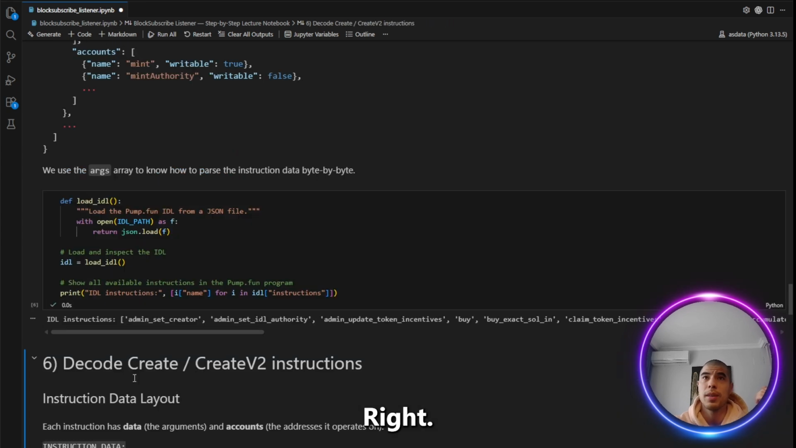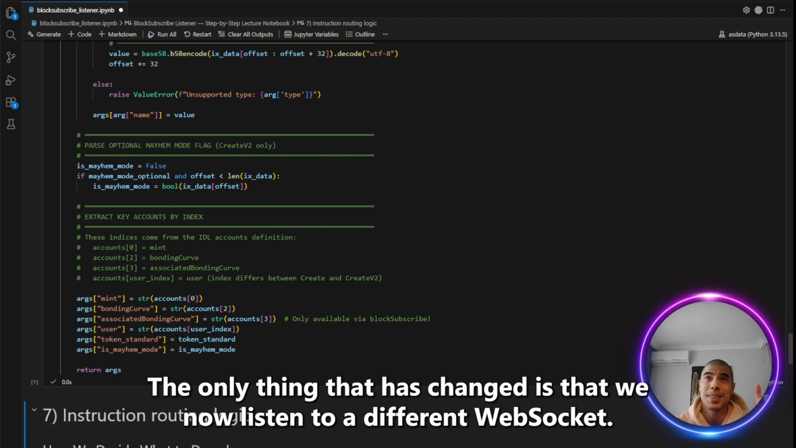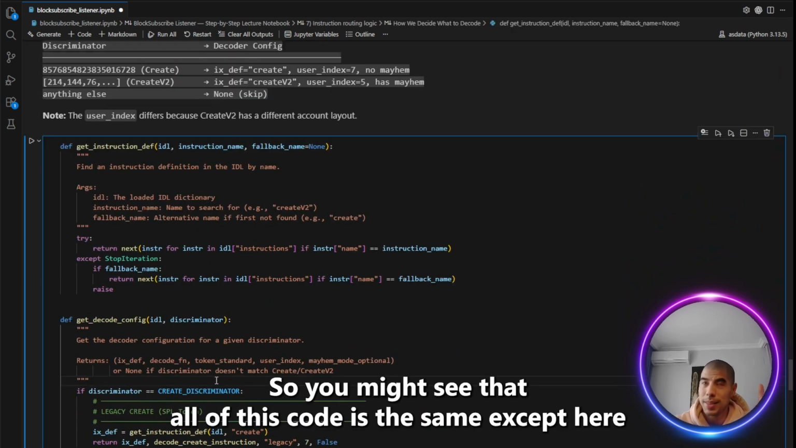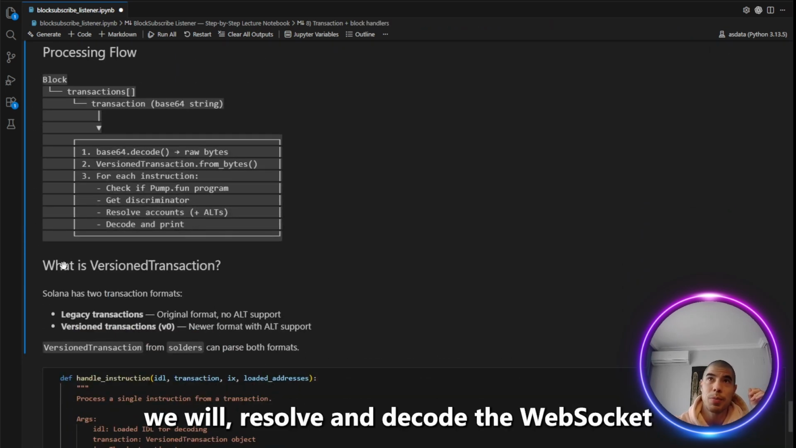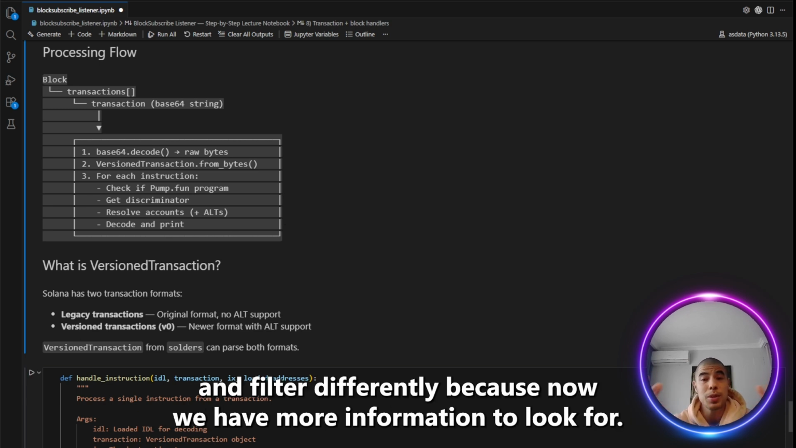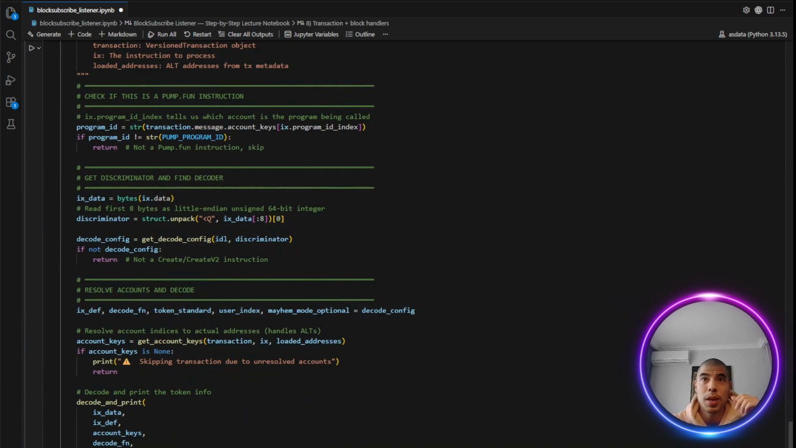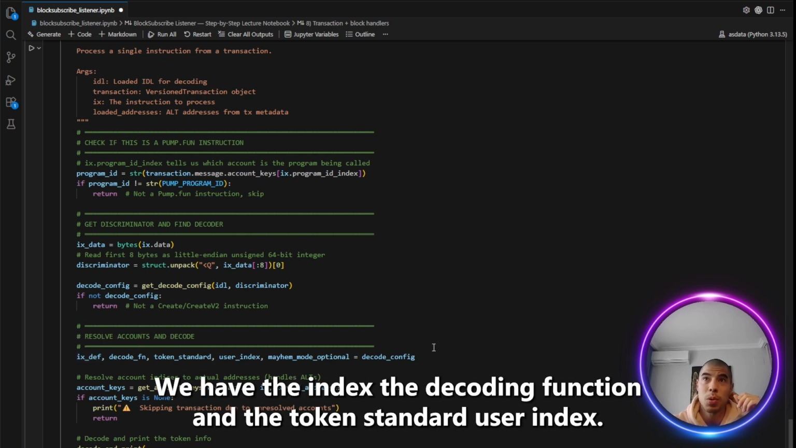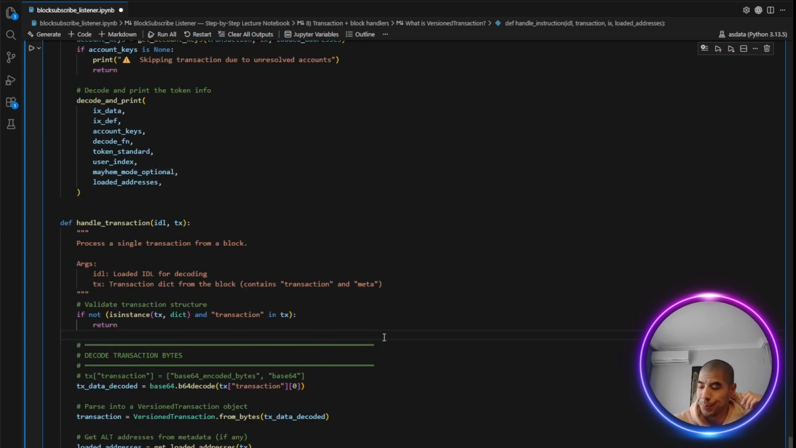All right. Again, none of these functions have actually changed. The only thing that has changed is that we now listen to a different WebSocket. So you might see that all of this code is the same, except here. We will resolve and decode the WebSocket and filter differently because now we have more information to look for. And we're going to look for the associated bonding curve. But other than that, it's still pretty much the same. We have the index, the decoding function, the token standard, user index, and we set the mayhem mode.